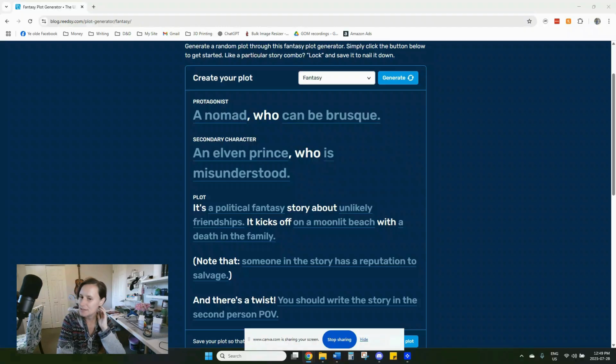It wants it to be a political fantasy story about unlikely friendship that kicks off on a moonlit beach with a death in the family. It notes that someone in the story has a reputation to salvage, and there's a twist. You should write the story in the second person POV. We will definitely not be doing that. It's not a POV I drive with, but everything else, let's see what we do.